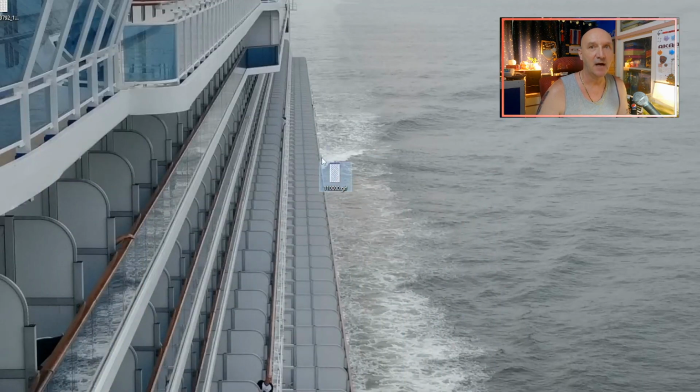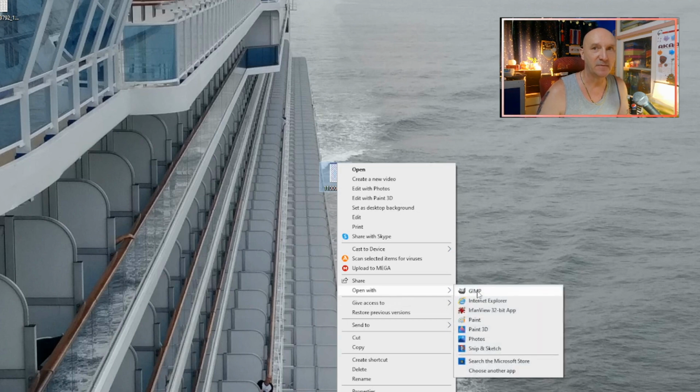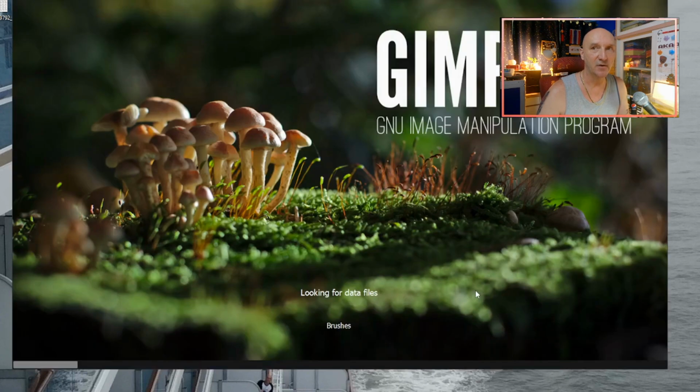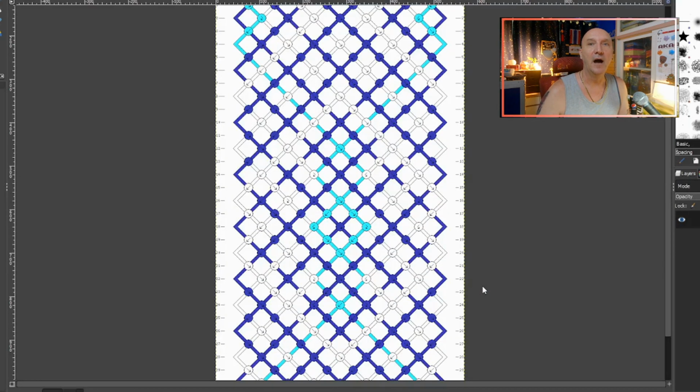So this is it. I download the picture from friendshipbracelets.net, and I'm going to open it up with GIMP. GIMP is a free program used for manipulating images. It allows me to do paint and stuff like that, right? There you go, see? And there is the picture straight from the website.